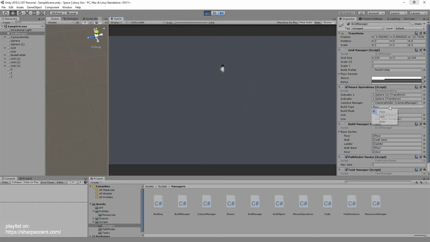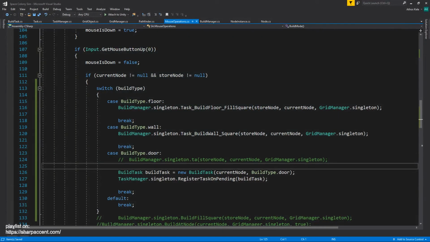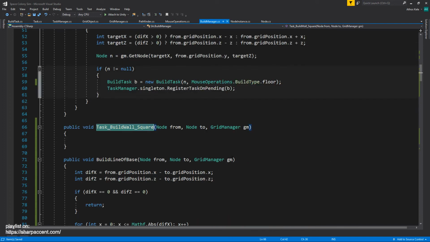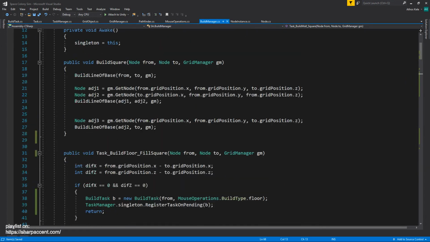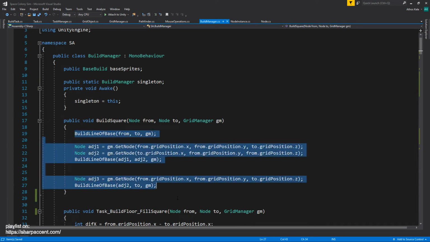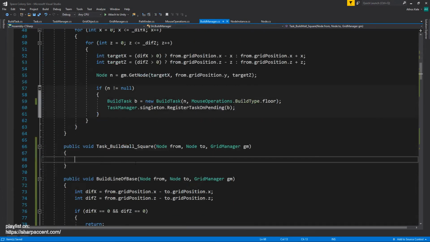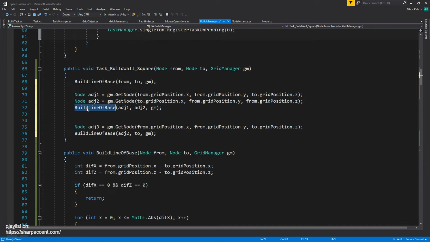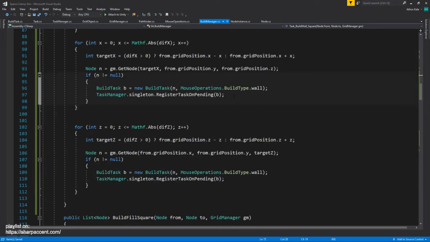Okay, so let's switch right away to walls. All build wall square. Oops. Let's copy all of this. Paste it in here and then build line of base. Okay. Now it should work.